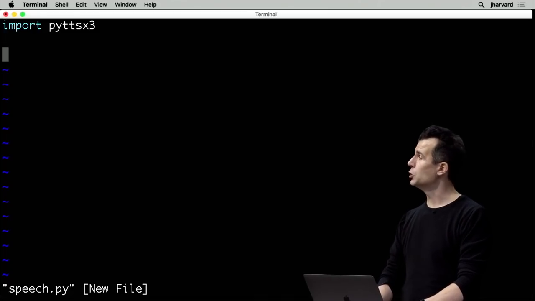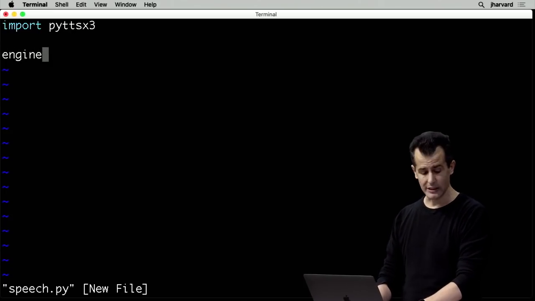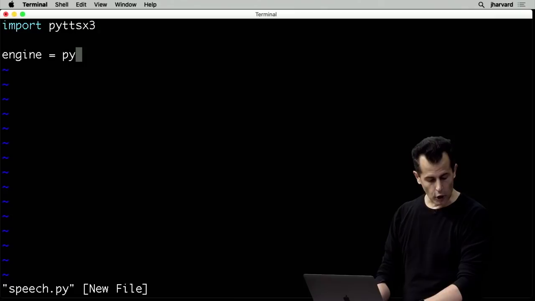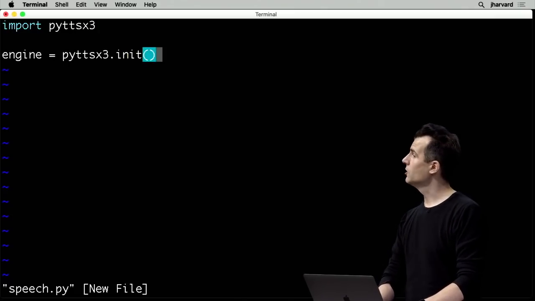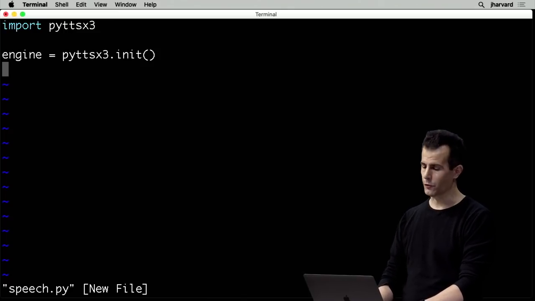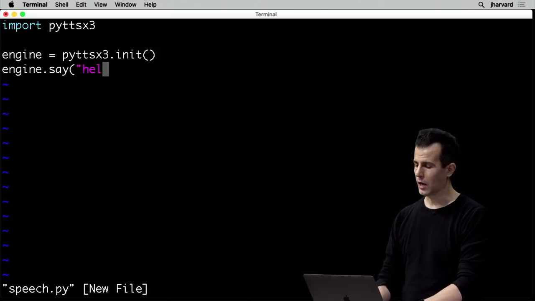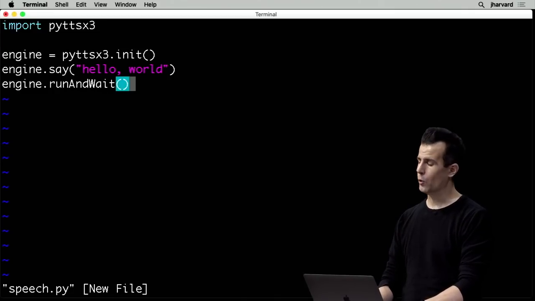I read the documentation. I'd literally never used this before this past week. And I found that I can declare a variable called engine, and then call pyttsx3.init to initialize the library. Why? That's just because of how the programmer designed it. You have to initialize it first. I then can use that engine to say things like, say, hello, comma, world. Then after that, I should run the engine and wait for it to finish before my own program quits.